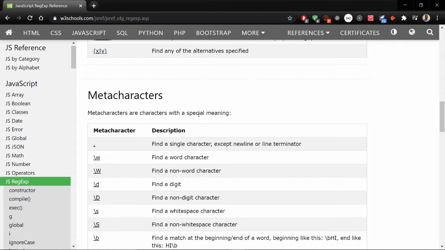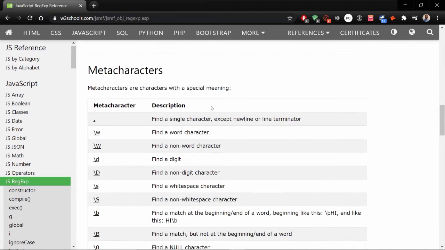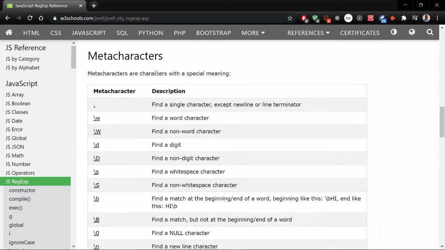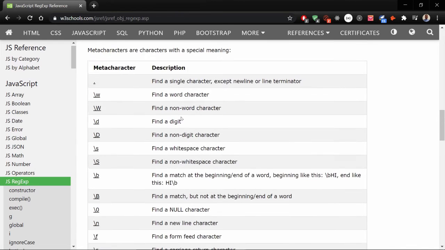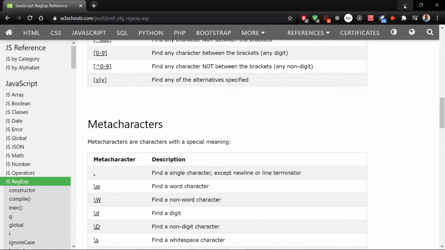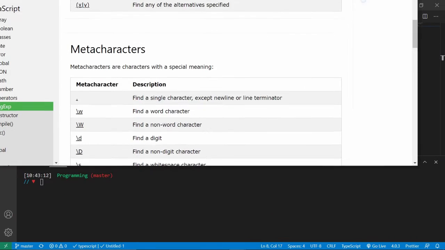All right, so we'll keep that in mind, and then scroll down some more. Now meta characters, and now it's saying, oh, this one might work right here. It finds a word character, which is good. Okay, I think that's all we need. All right, so let's go back to the problem. I'll just drag this back up there.